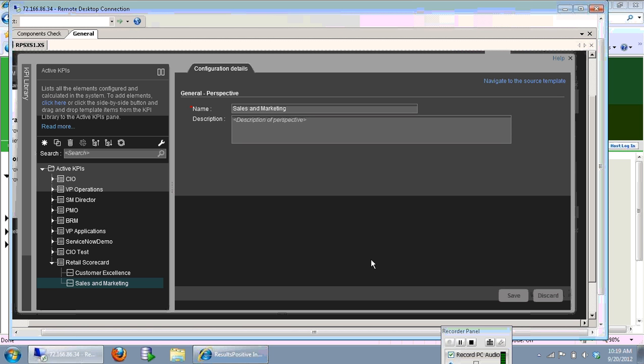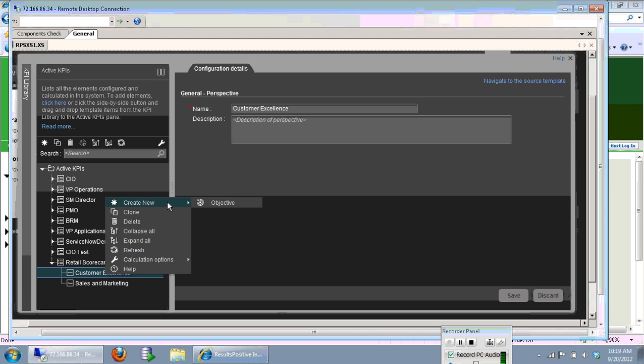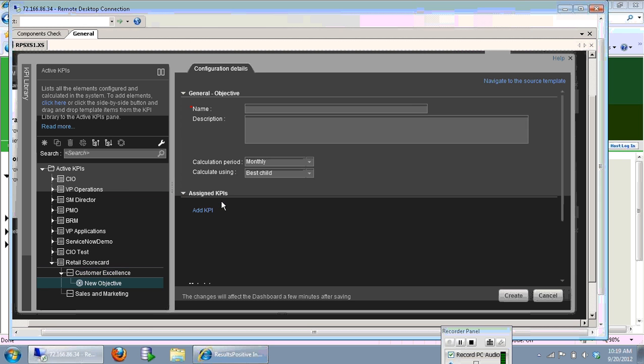Now what I'm going to do is go back to the Customer Excellence perspective and right-click and create an objective. And underneath the objectives is where we'll end up creating all of our KPIs. So this first objective will be improve customer satisfaction. And one thing I'm going to change: the KPIs we develop will become monthly, but obviously you have the option of making these weekly, quarterly, or yearly. So we'll leave this as monthly.